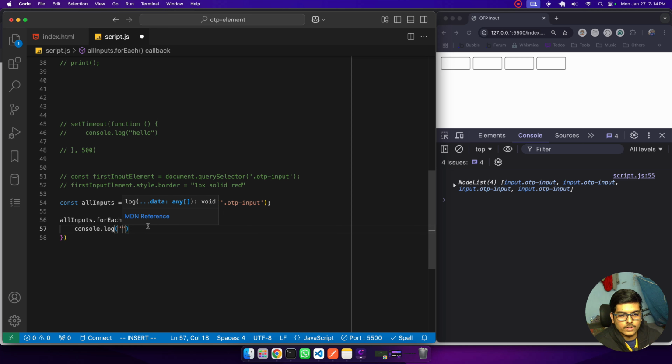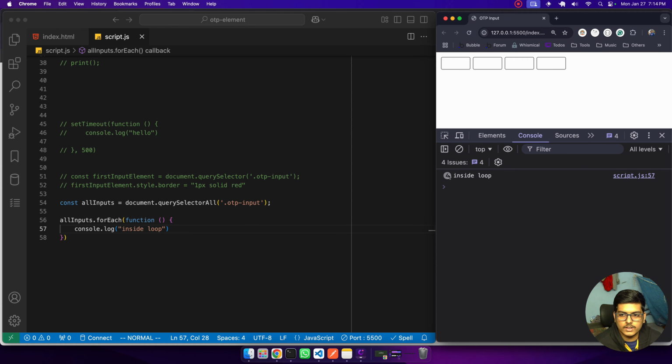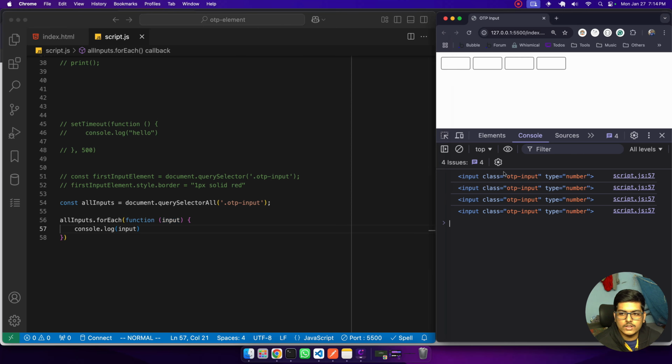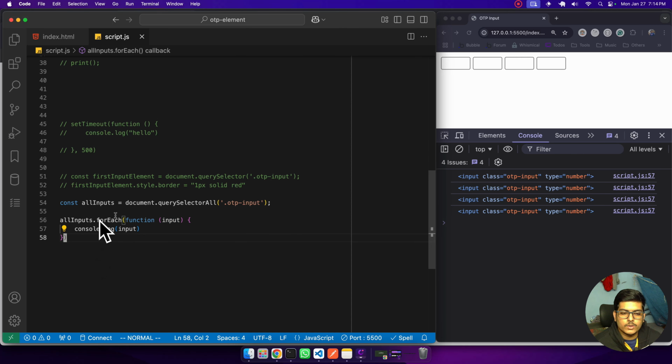and I can put it inside the loop, and you can see this is printed 4 times. That means it is printed 4 times, but we need the actual element. So for the actual element we have to write the input here, which is taken as the first argument. So inside a loop we can print out the input itself. If I save it, it will print out the 4 inputs, right? So it is looping through these inputs.